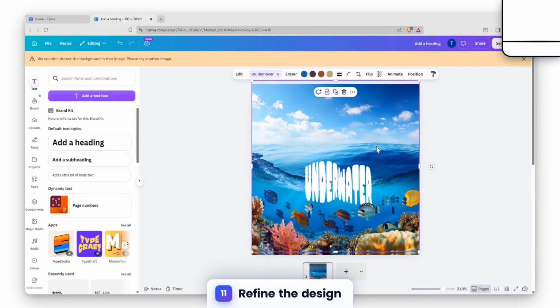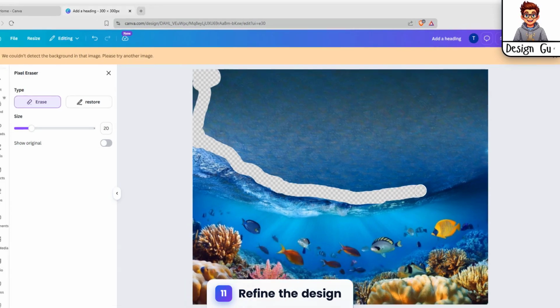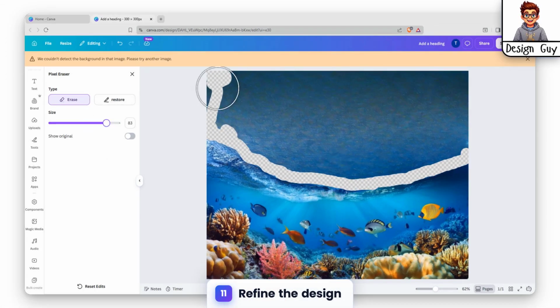Next, adjust the transparency of the text layer. Set the opacity to 70% to make the text partially see-through. This allows the background to show through while keeping the text visible.